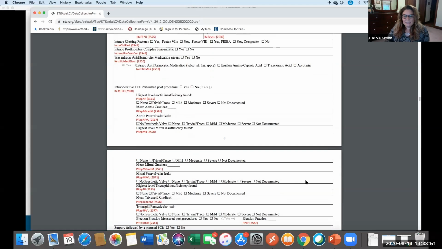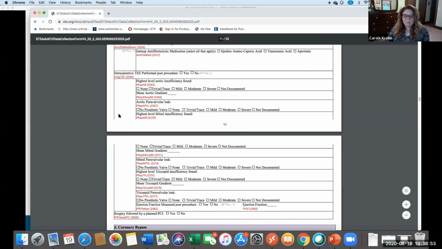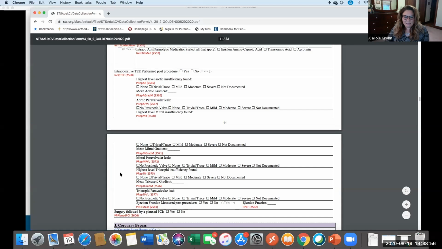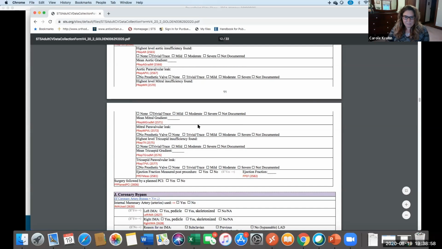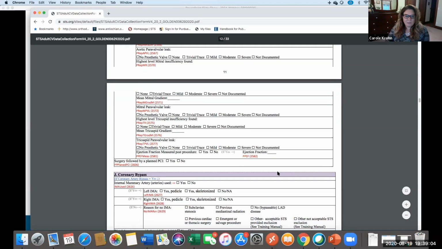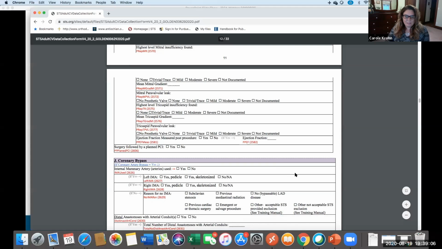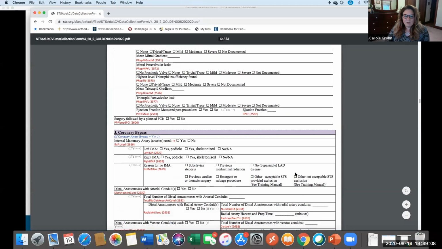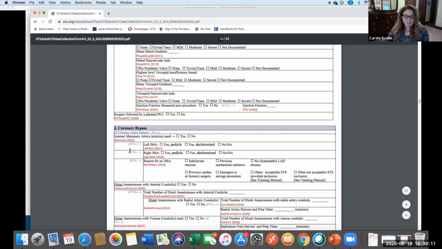We get more in detail in the anesthesia section regarding the post-procedure TEE. And this is patients off bypass before they leave the OR. And then if the patient was followed by a planned PCI. On the coronaries, each section then is broken down.